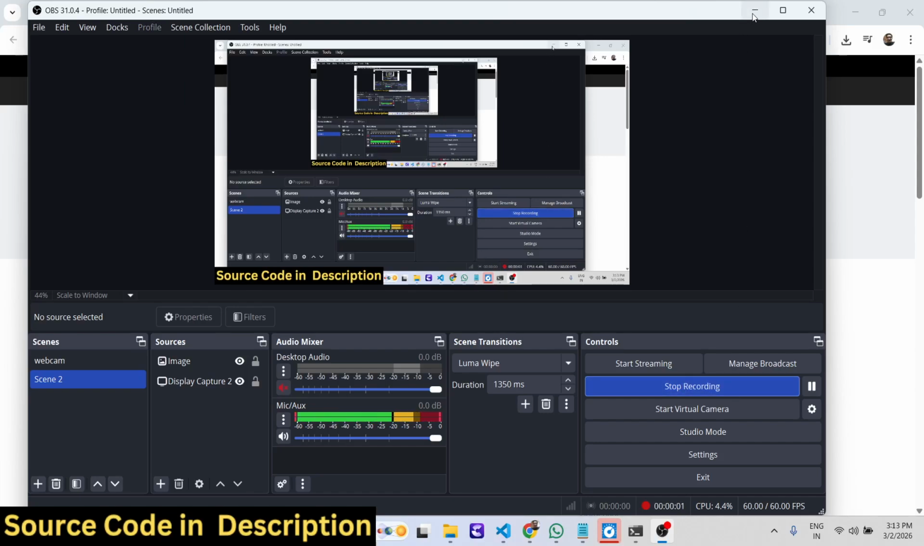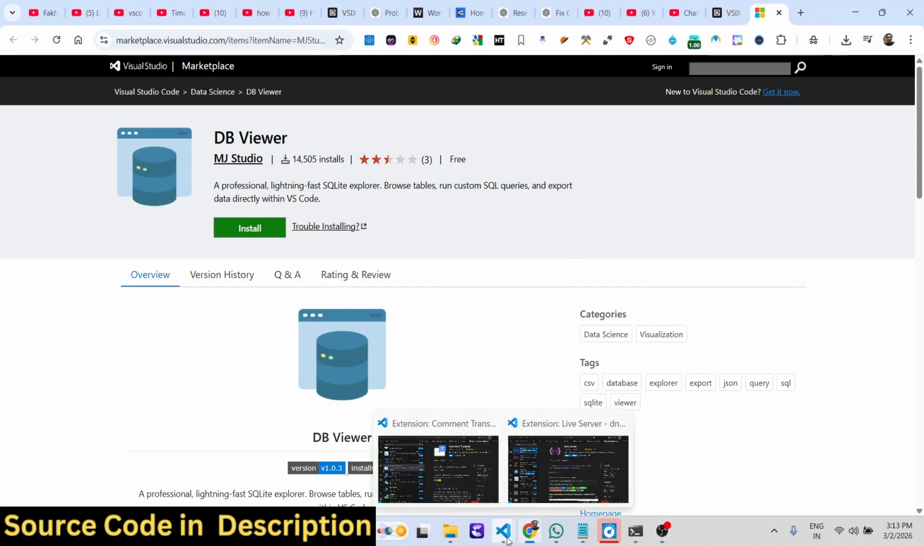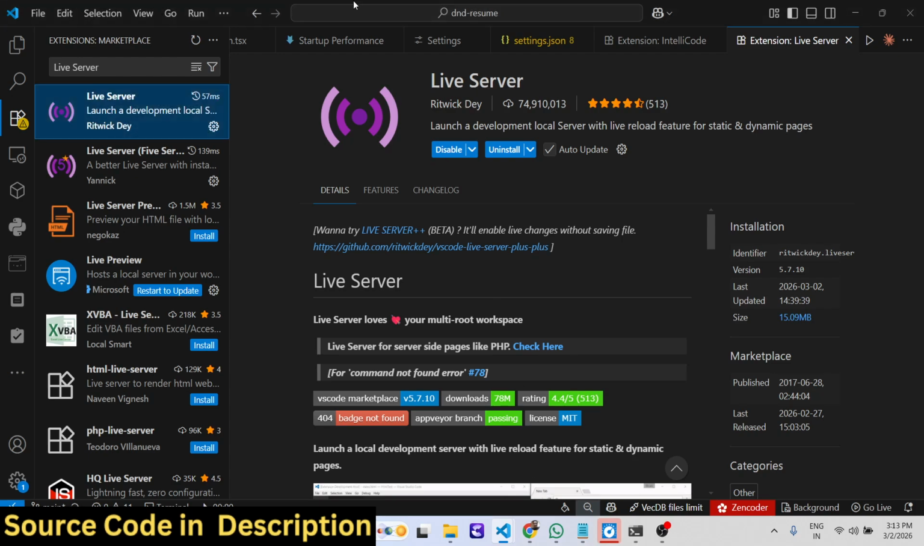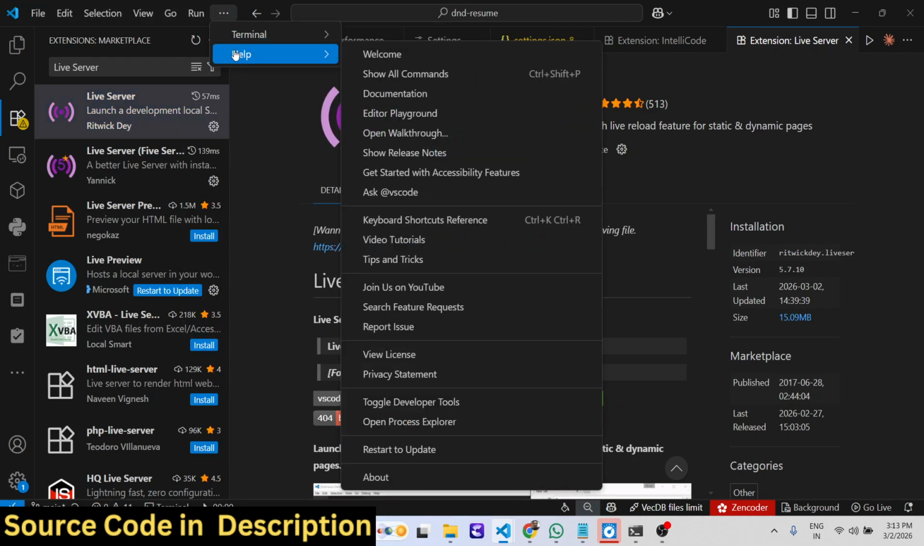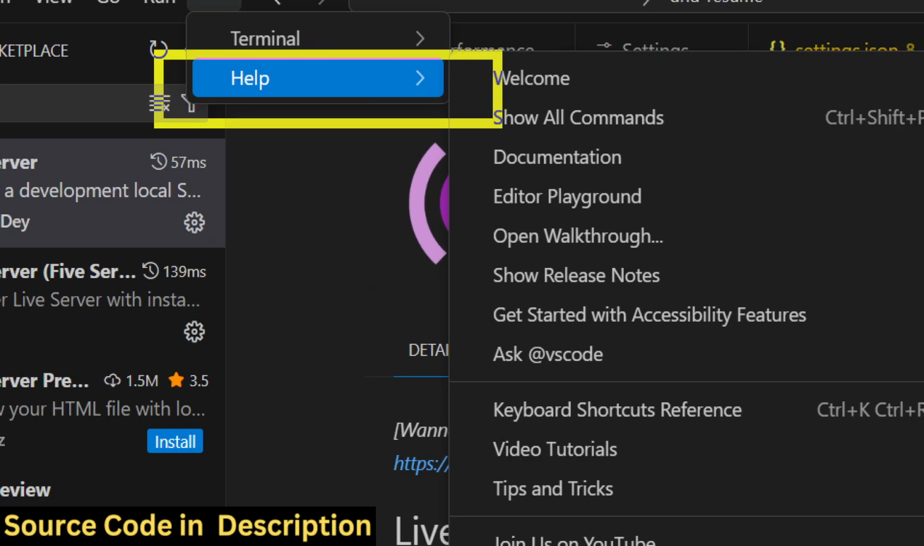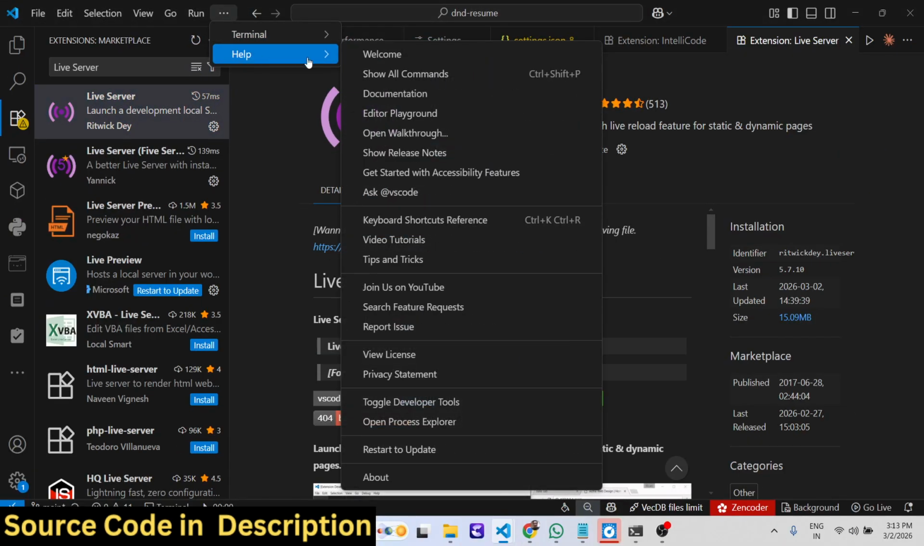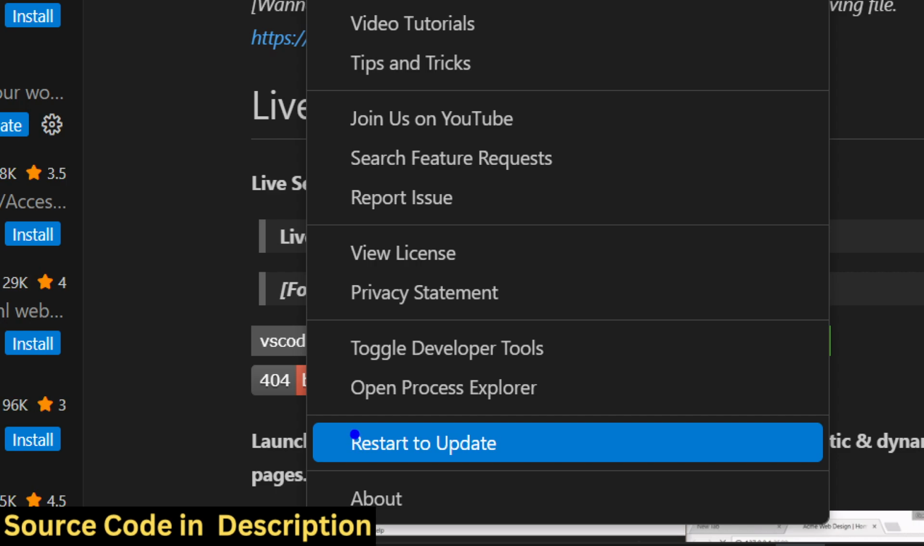Hello guys, in this video I'll show you how to update Visual Studio Code to the latest version. There are two ways by which you can do that. The first way, you go to the menu section right here, and then go to the help section inside the menu. If any new update is there, you will see this check for update section.